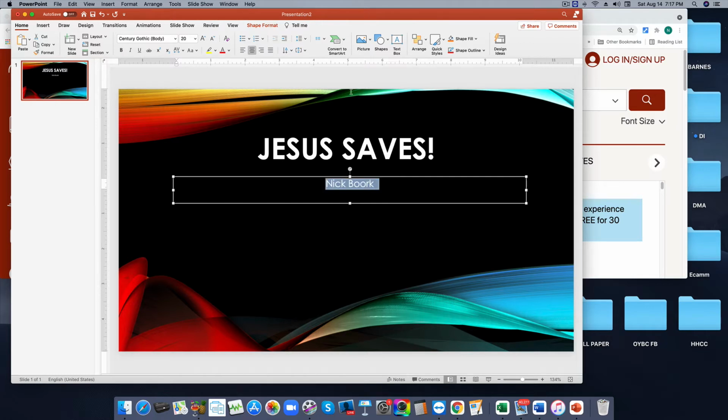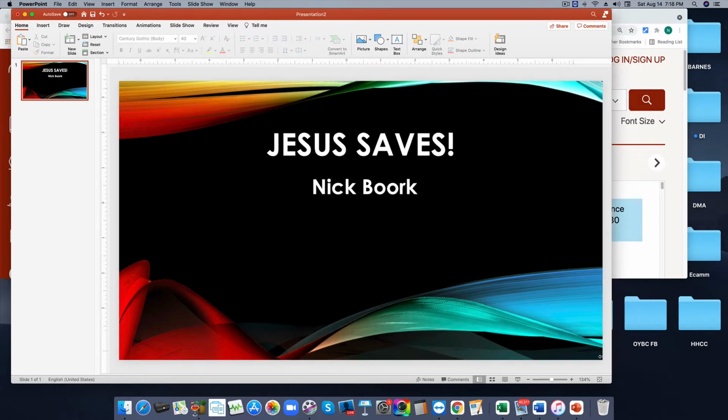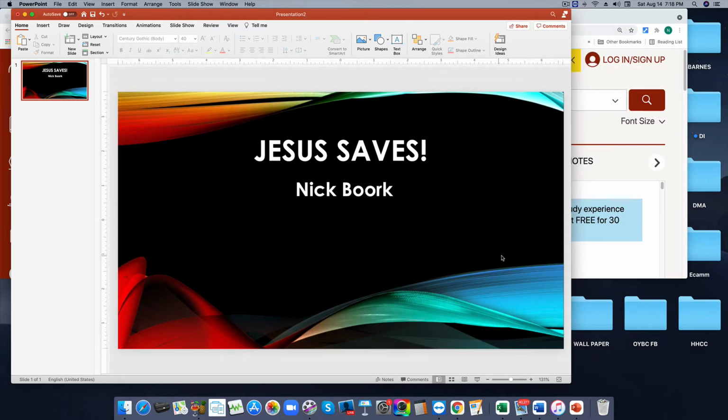If you want to make your font bigger, you just highlight it, put your cursor and drag it across. Go up here, click maybe 40 or whatever. I like to bold a lot of stuff. Now see that slide right there? If you're showing this to people in a teaching setting, it's really nice. It's easy to read because you've got a dark background. See the black there? There is some color, which is nice. But with the white letters on the black, it just pops out, very easy to read. So that's like our title.